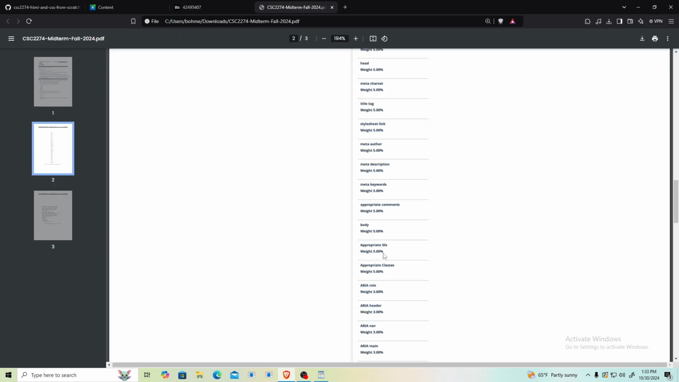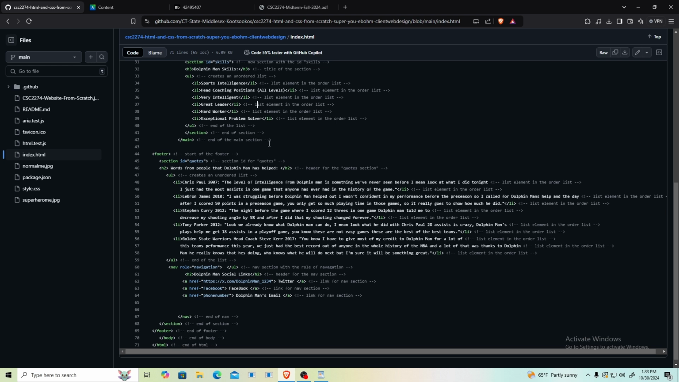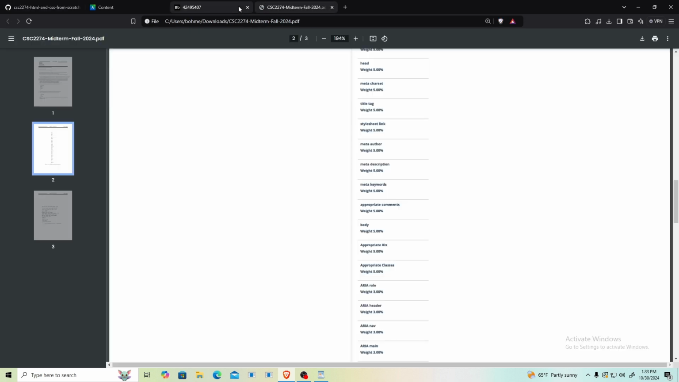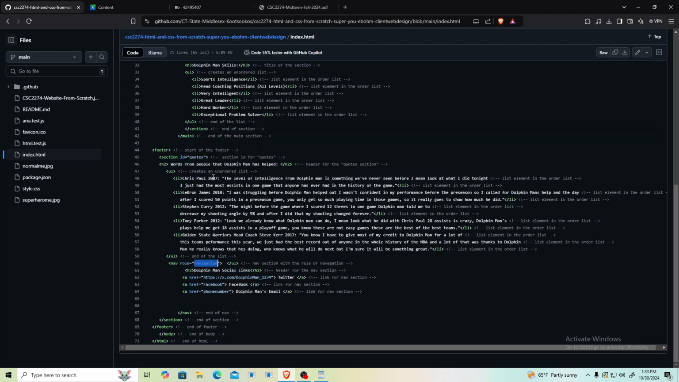Okay. And then let's see, ARIA role. So our role right here, we have a role for our navigation. This nav part is the role, it's navigation. So it's basically what it's supposed to do, or what its purpose is in the actual HTML. We have ARIA role header. We have a header.